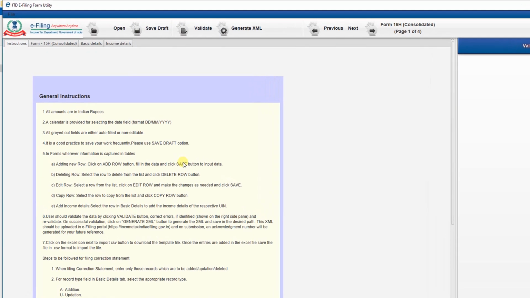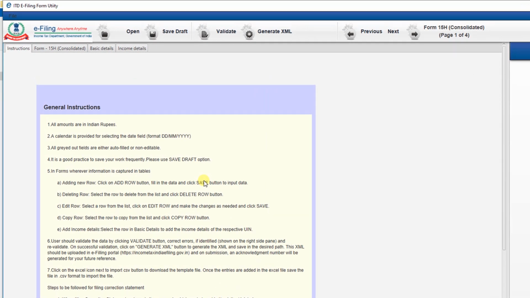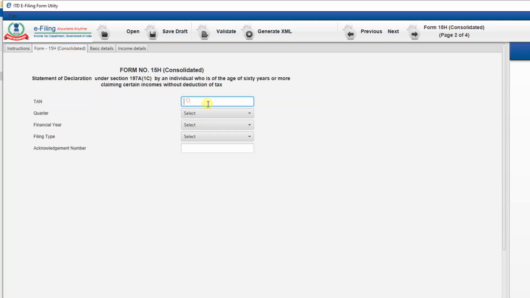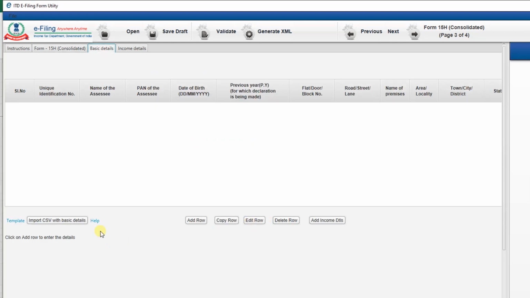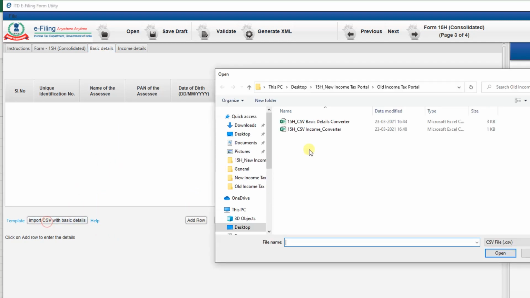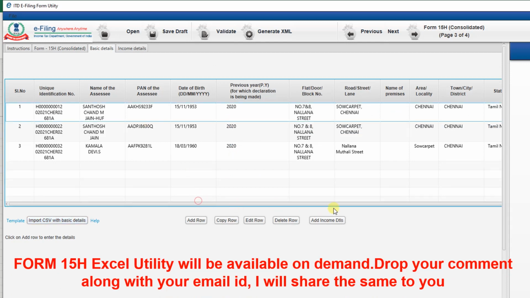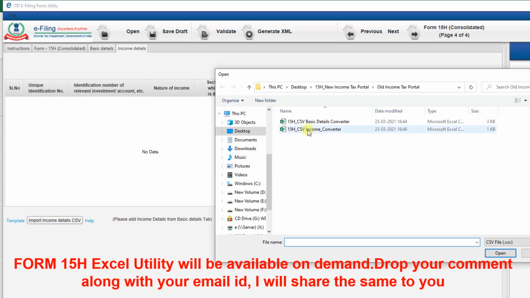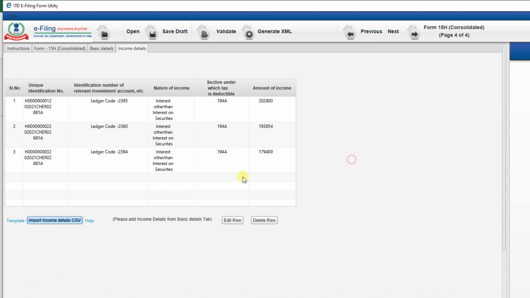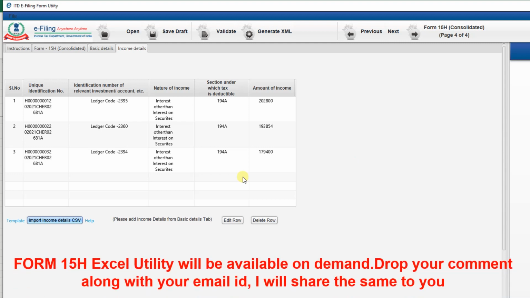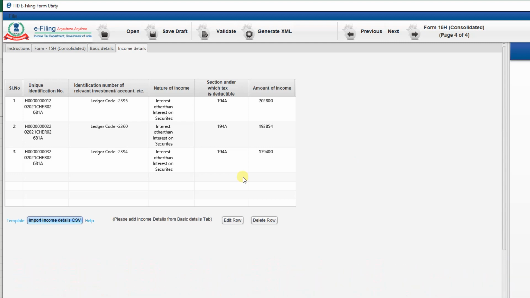This is the old Java based ITD e-filing utility. Here we can give the TAN number, then select the quarter, the financial year, filing type. Here on the basic details, we can either fill the data by hand or we can import the CSV. Now see, the basic details of the declarants are imported to the Java utility within a fraction of a second by using my utility, and the income details also we can import. Now everything is imported within fractions of seconds. This is the utility we used on the old income tax portal.